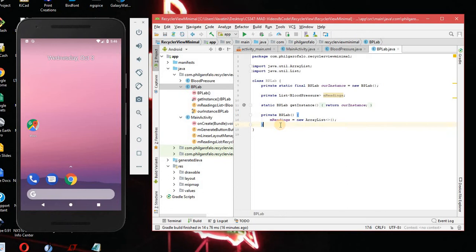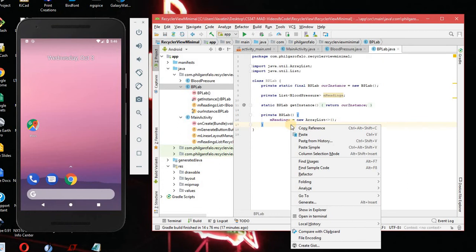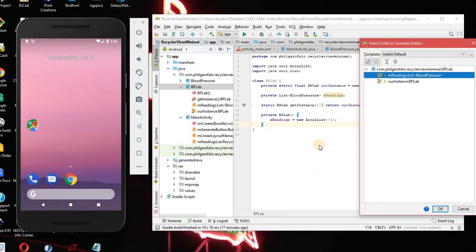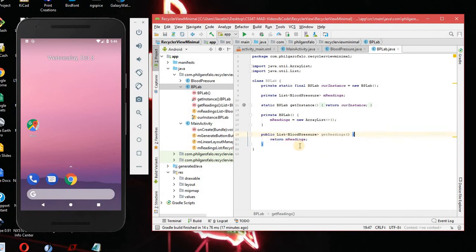And then the last method that we need to add is a getter for this list. And the way we're going to add that getter is have Android Studio help us. I'm just going to right-click, select Generate, and Getter, and select mReadings list. And that's going to return a reference to our private mReadings list array. All right, and so now that completes the data model portion of the app. Let's save that off, and make sure that we're good to continue here.